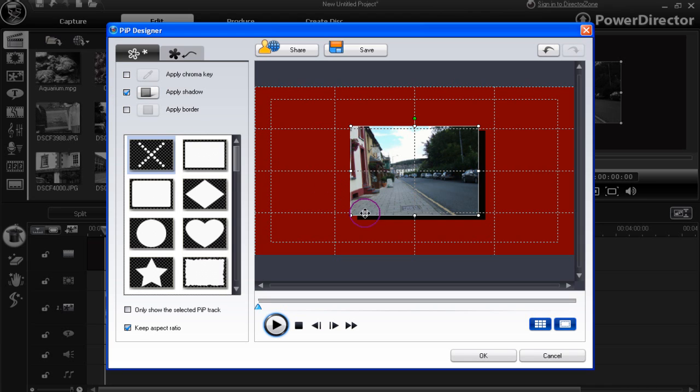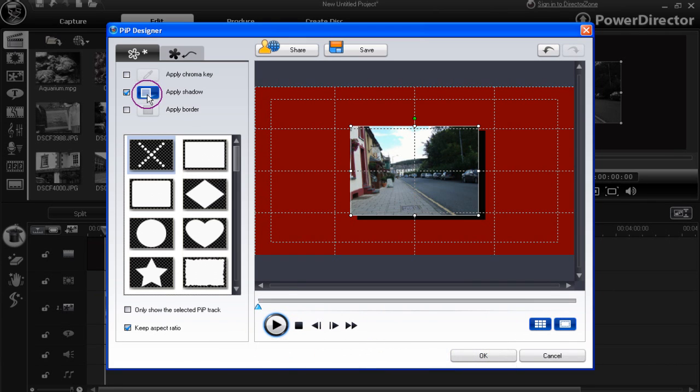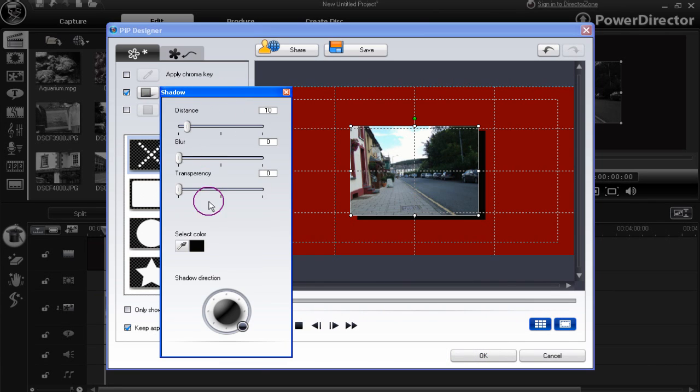As you can see, the shadow is immediately placed around the image in the timeline. Let's go and have a look at the shadow settings. Click on it, bring up the shadow settings, and you see it's got a default shadow color of black. We have a shadow direction. We have sliders for distance, blur and transparency, and we can move all these just by moving them.